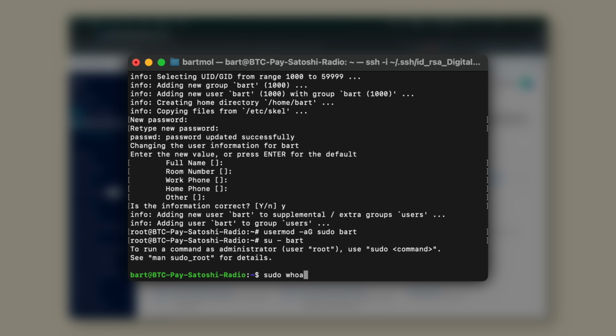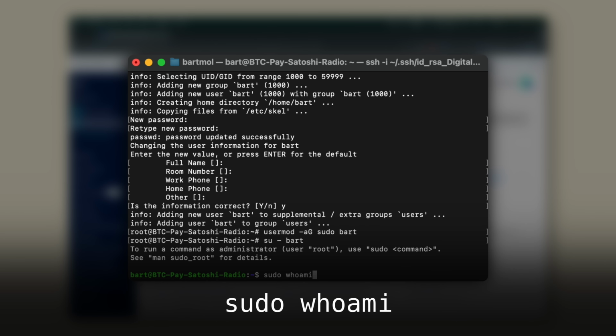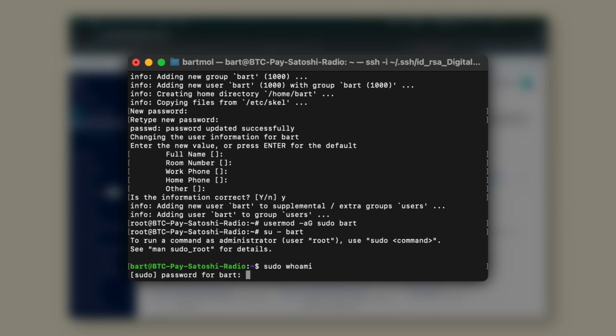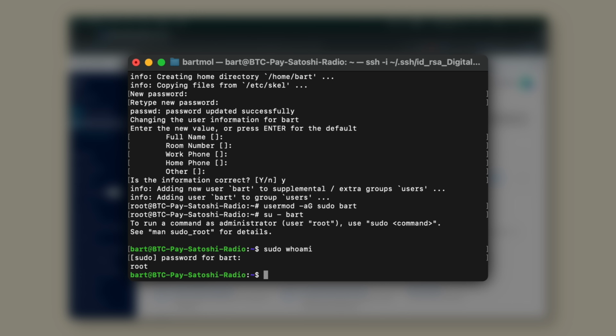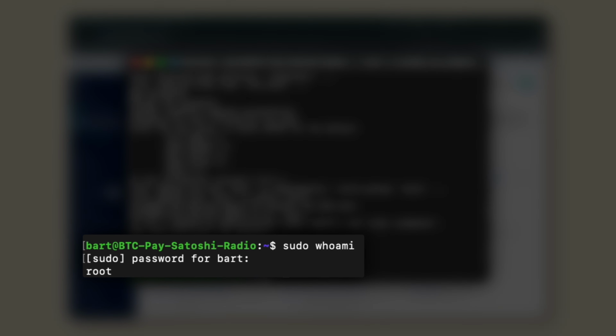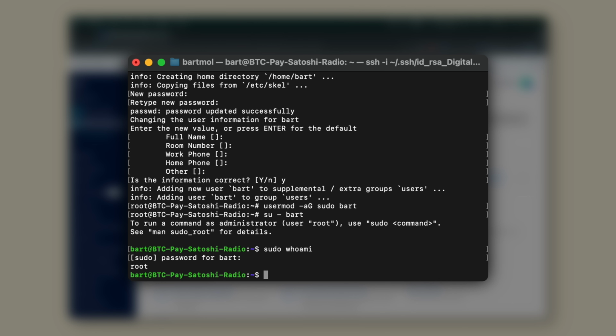Now it's time to verify that everything went smoothly and that we can use the sudo command. So let's enter sudo whoami. We must enter our password first, since this is a sudo command. Afterward, we should see root displayed. This makes sense because we executed this command as the root user, right? Because we did super user do.